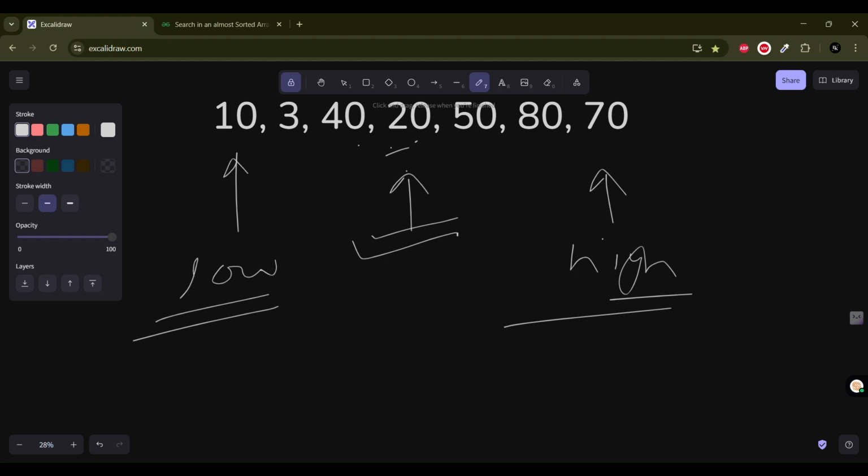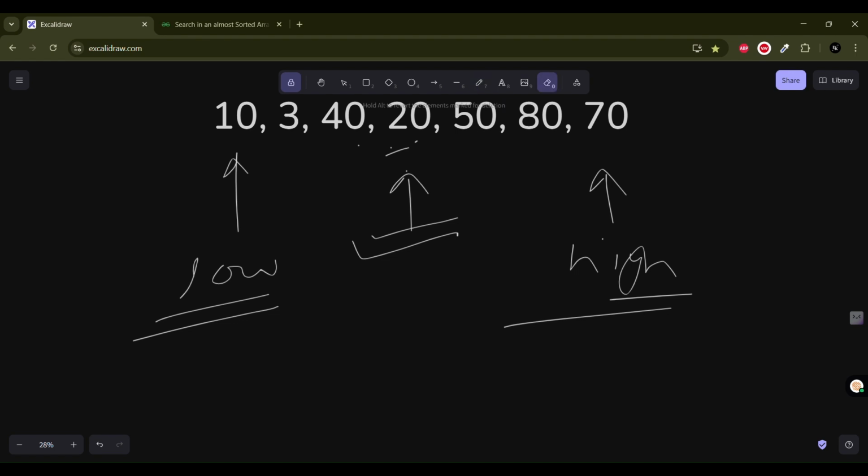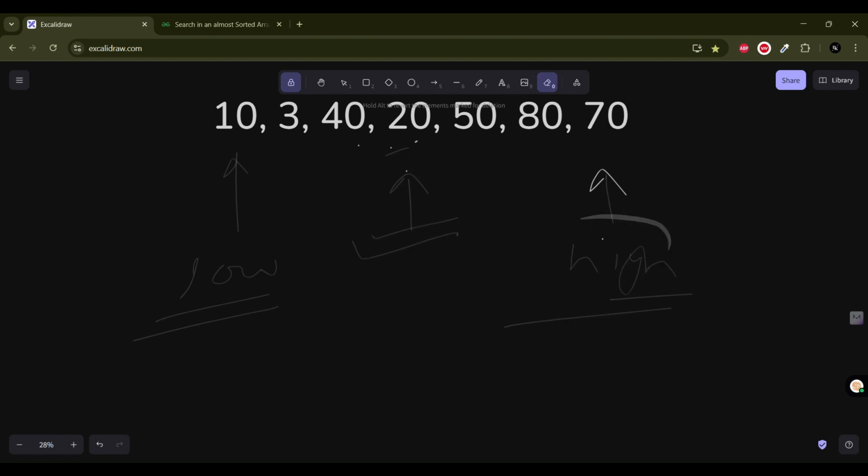Now let's see one catch here. In this problem, there is an array given, but it is not said that it is a completely sorted array. It is a nearly sorted array. If you know binary search, the prerequisite for binary search is that you need a sorted array first. So it is not a sorted array.